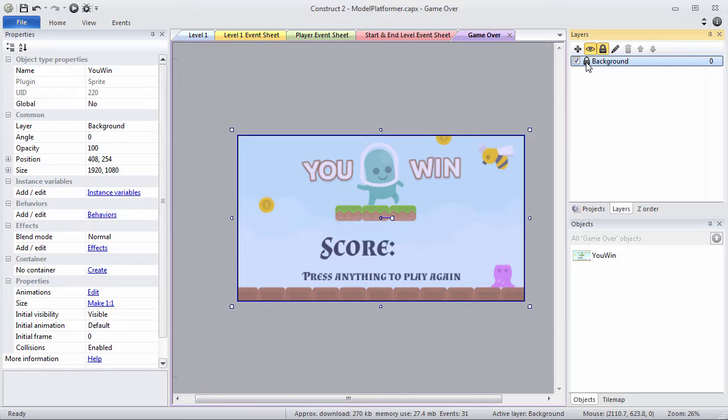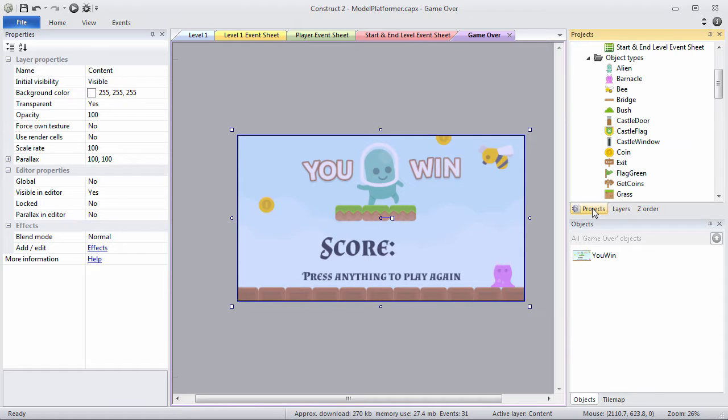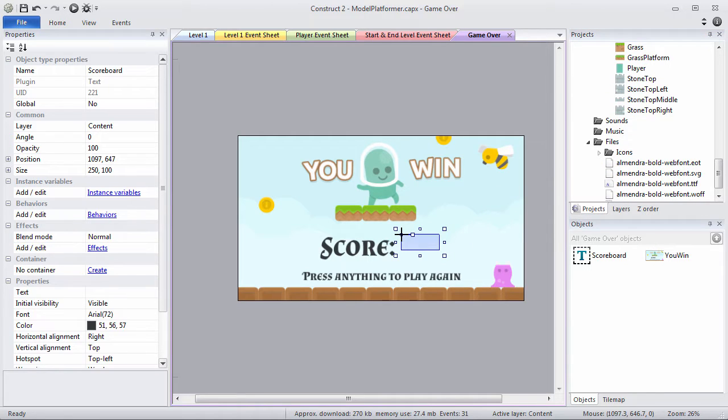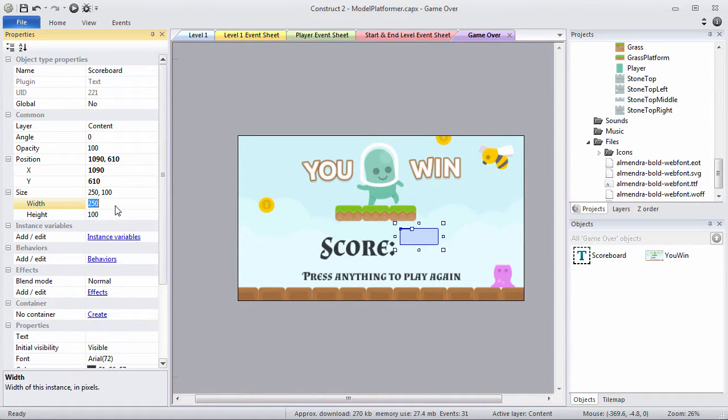Then we're going to create a new layer using the plus. Rename it to content with a capital C. On our content layer, we're going to have a scoreboard. Just like level 1 has a scoreboard, we're going to use the exact same object type, but then we're going to set its properties to make it somewhat different. Drag a scoreboard onto the content layer and let's set its properties. Let's position it using the properties bar. X 1090, Y 610. Let's make it bigger than the standard scoreboard. 800 pixels wide, 300 tall.